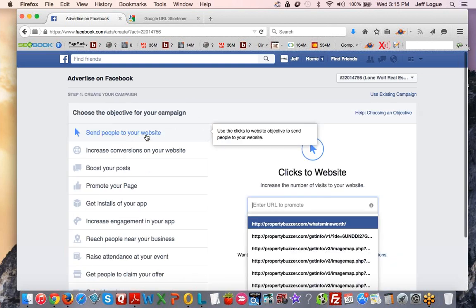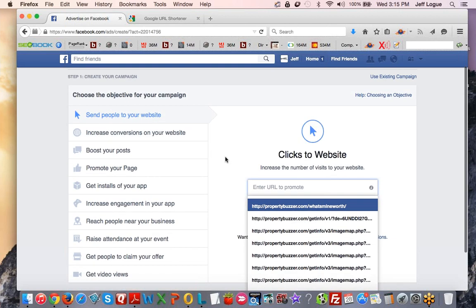I'm going to send people to your website. This is called a dark post, and all that means is you do not have to have this posted to your Facebook fan page in order to run an ad. This is what we found in most cases to be the best performing. There's also using a promoted post. We're not going to go into that today, but that's another option for another day.